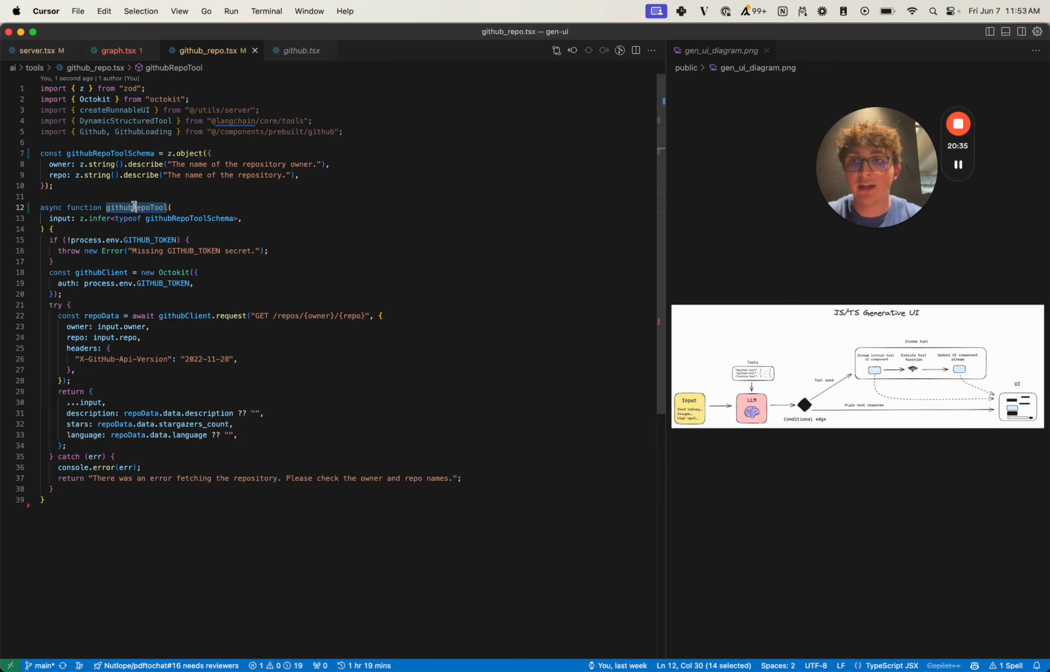Next, we're going to define our function, which will actually call the GitHub API. We're going to call it the GitHub repo tool. The input is going to be the type of our Zod schema, so z.infer type of our schema, and that will infer the type here. Next, we're going to make sure you have your GitHub API token in your environment. If it's not, we're going to throw an error. Obviously, if you're going to use this tool, you should set that.